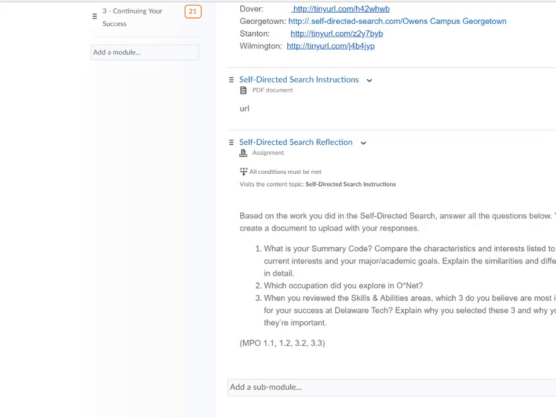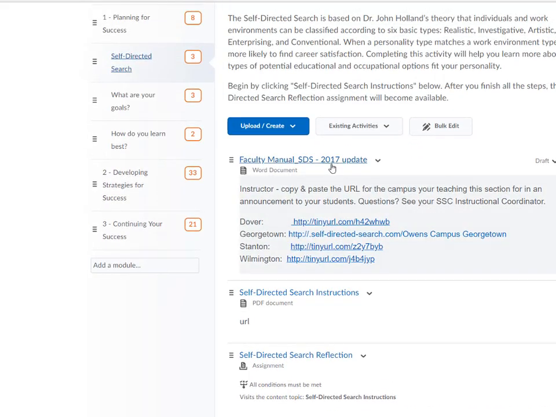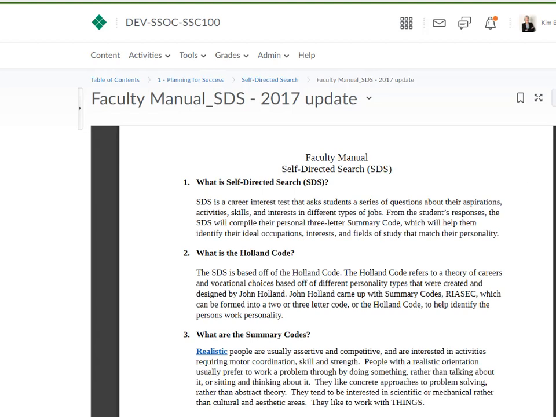So here's another draft. This is the self-directed search manual, and this was created by the career counselors here. So that manual is also in draft, so that's also a resource for you as a teacher to go through, with all the different things for that. So that's another thing that might be helpful.